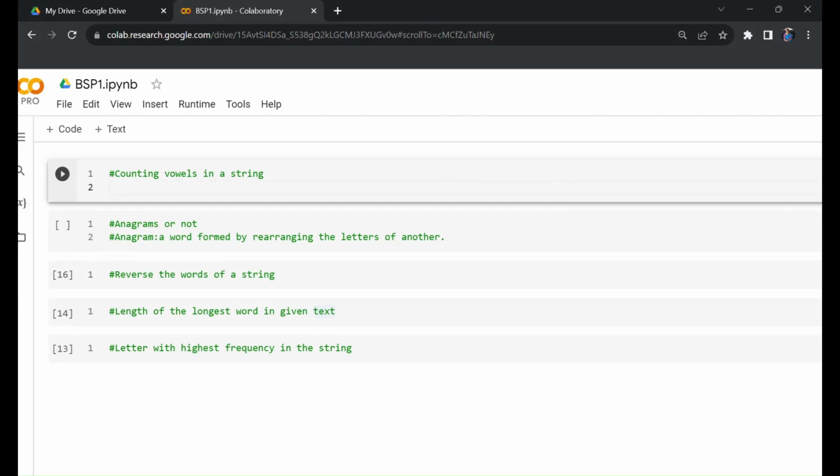Vowels are nothing but A, E, I, O, U. They could appear in lower case or uppercase. So the letters in the string could be in either lower case or uppercase. We have to count the number of vowels present in the given string.